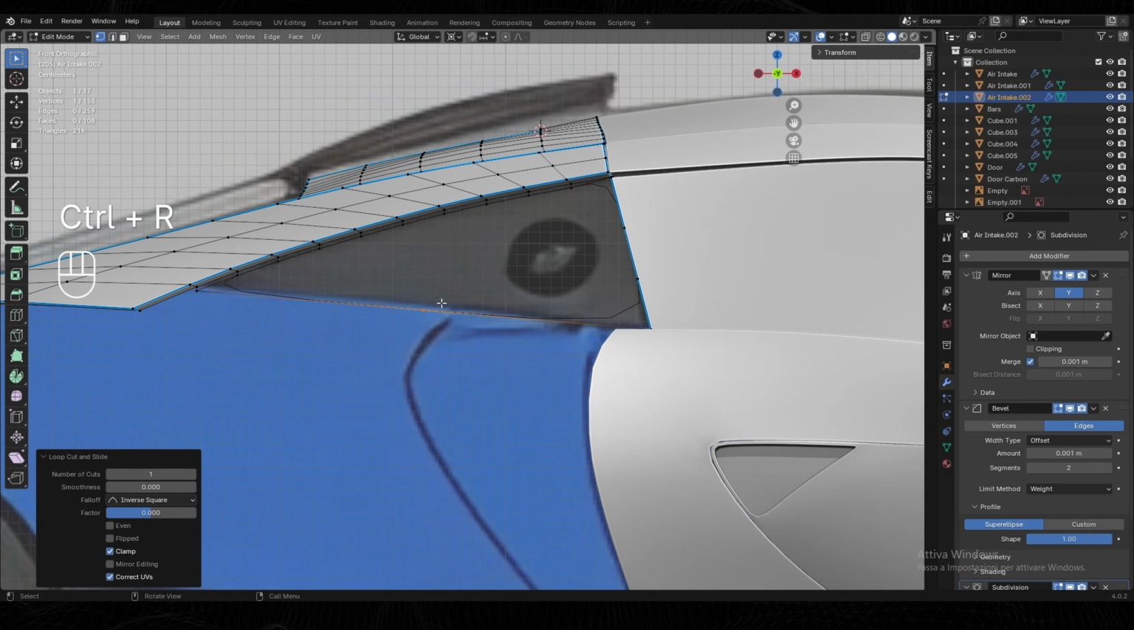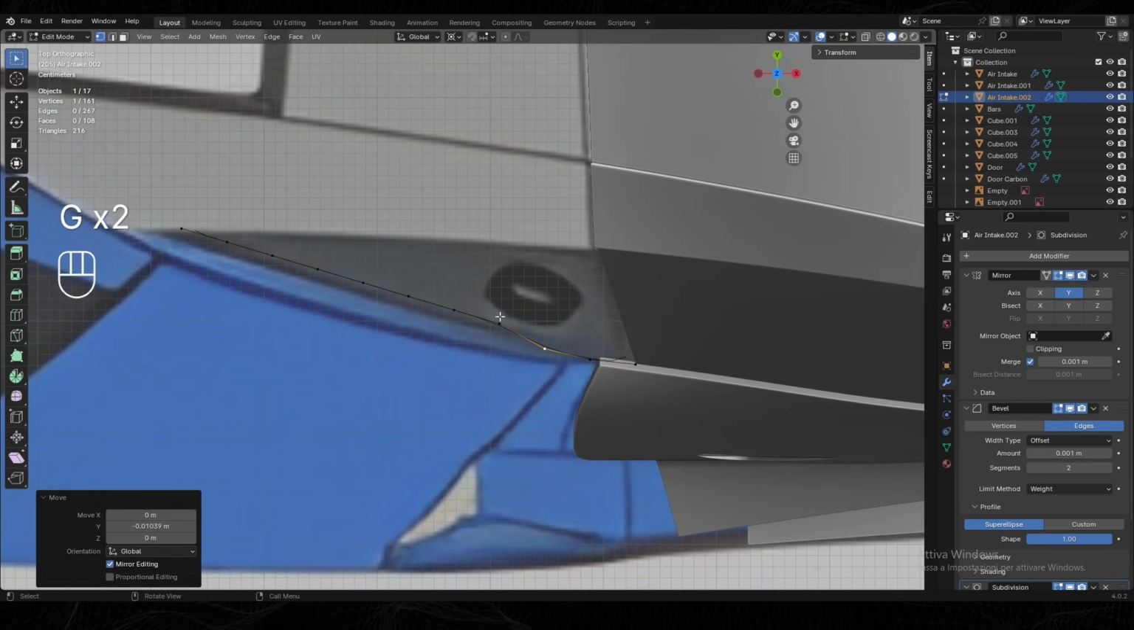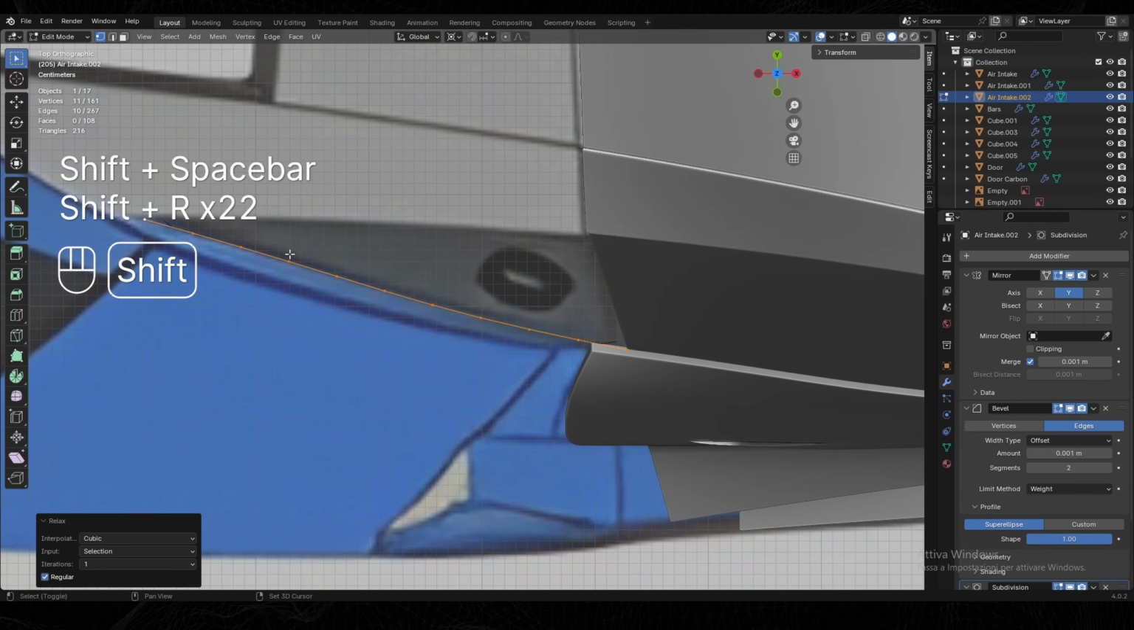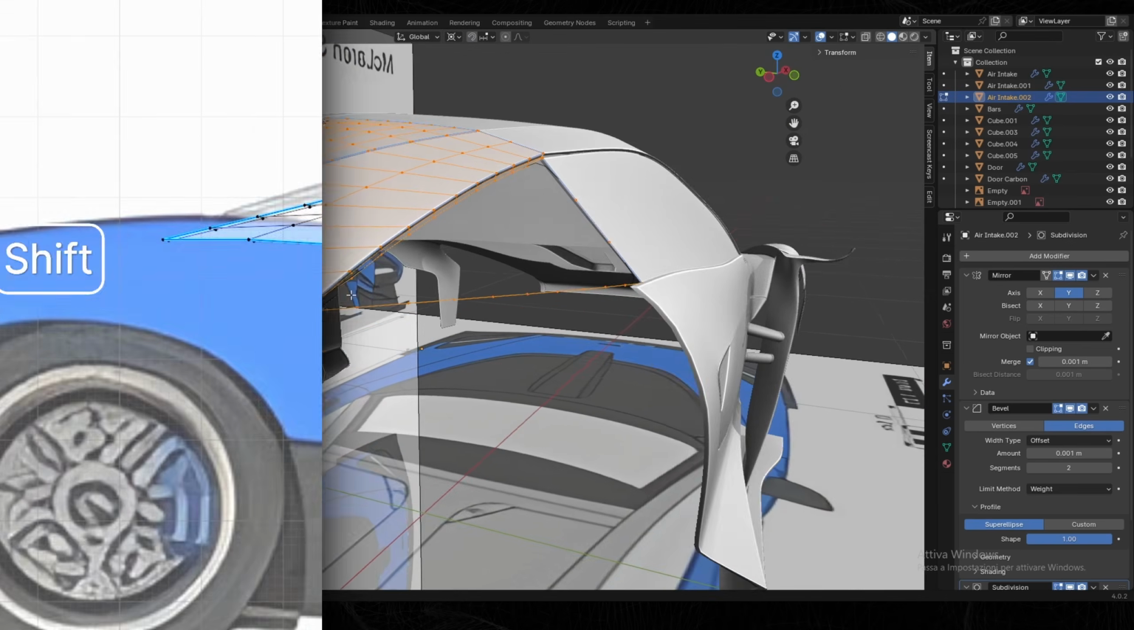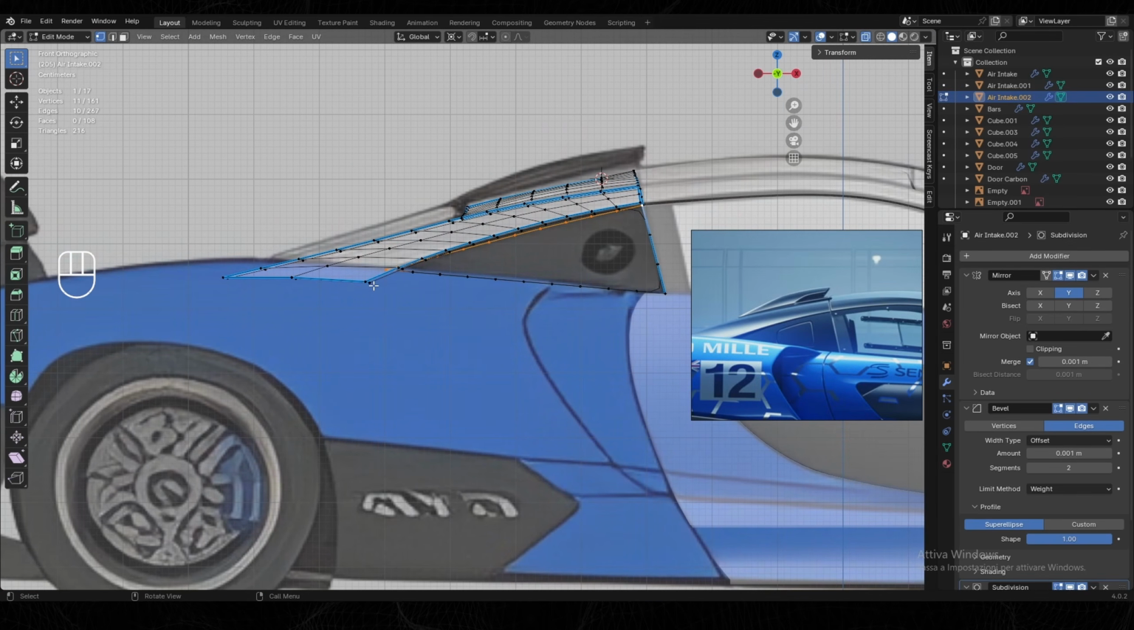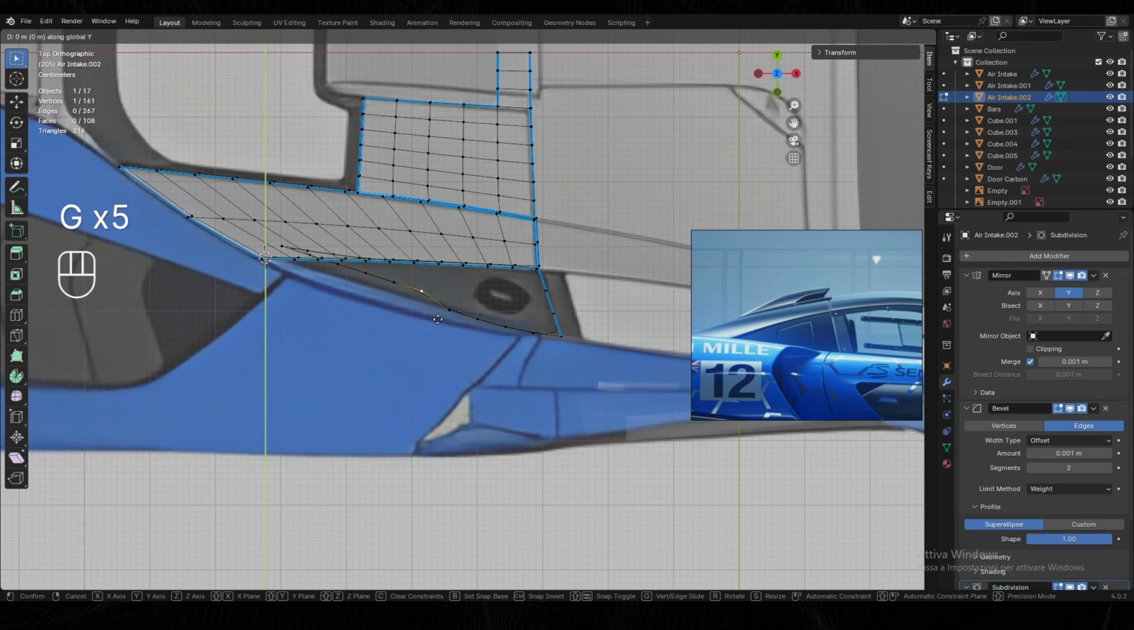After that, add 9 vertices to this edge and align them with our blueprint. Actually, these vertices should be a little bit lower, so bring them down a bit and adjust them as needed.